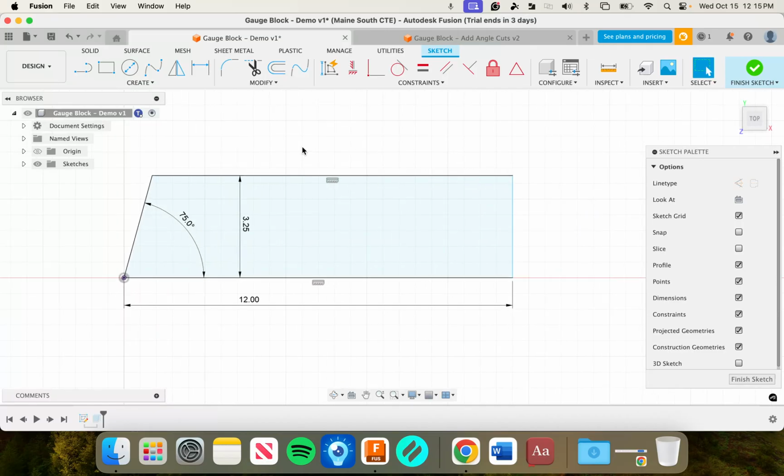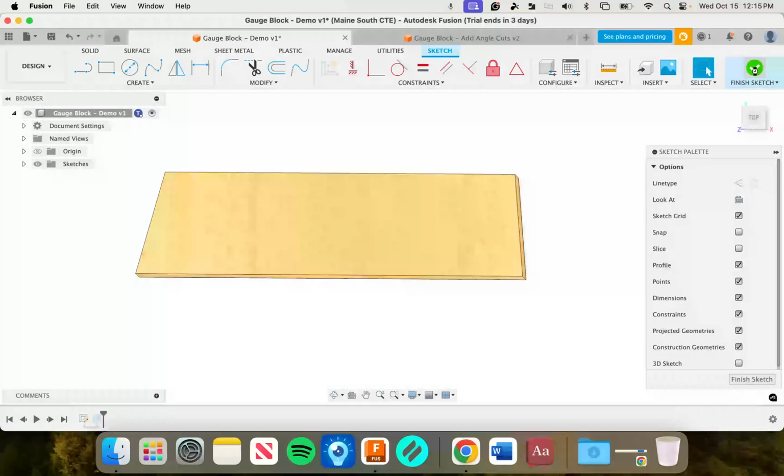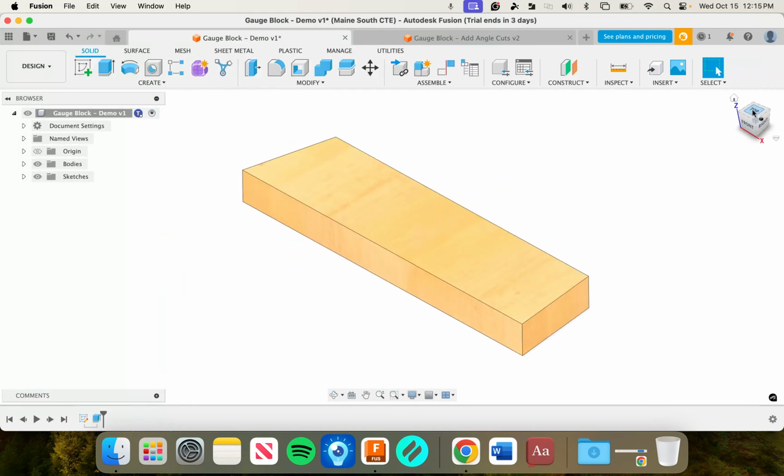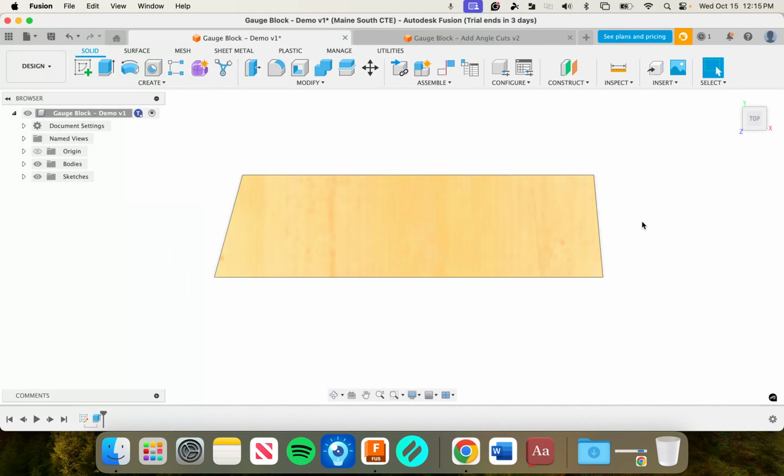between edges. Okay, so we have a 15-degree angle over here on the left, and over here on the right, if we do a similar deal, we'll go between one side and the other, and in this case, we're going to make this 85. And now I should have a slight angle there on the left. Okay, so if I go ahead and finish that sketch, our three-dimensional block should now reflect that change.